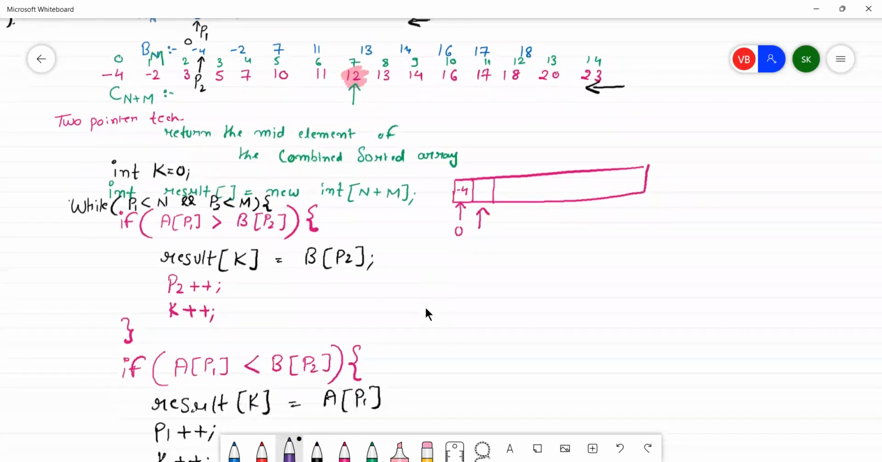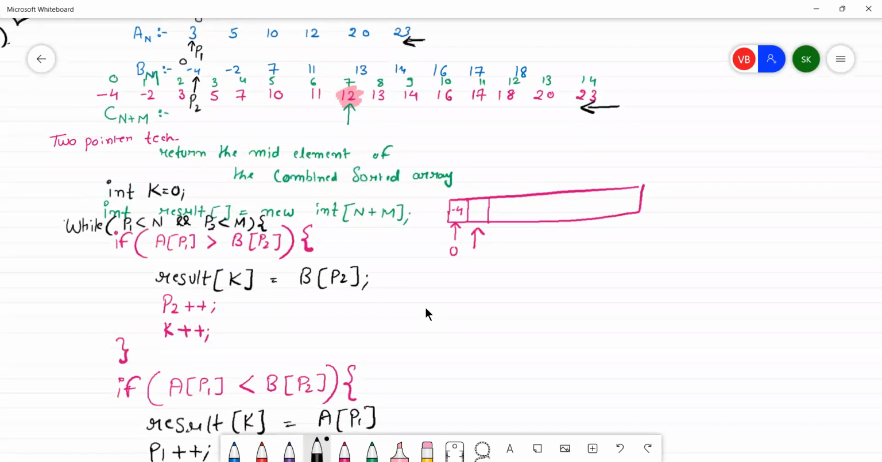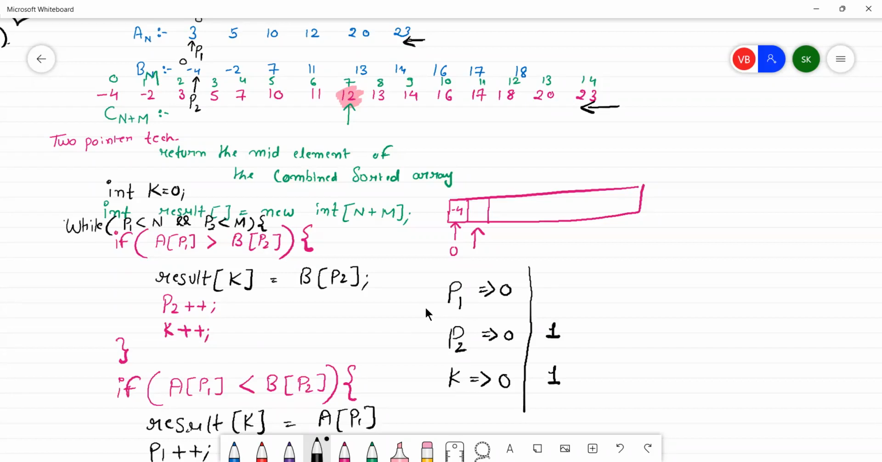We will see how it is working so that we can get a better idea. So for the very first time, I will just write down all the values. P1 is at 0, P2 is at 0, and K is also at 0. Okay. So when you are comparing the first numbers, 3 and -4, which one is smaller? -4. So we stored -4 in our 0th index of the result array. And then we will increase the value of K. K will become 1 and P2 will also become 1. But P1 remains 0. Correct?